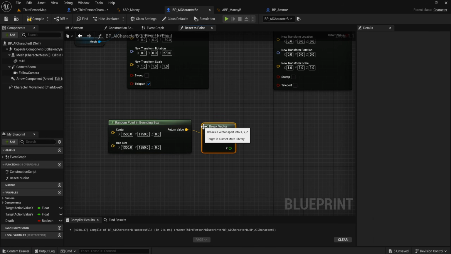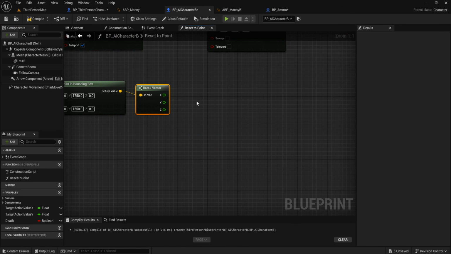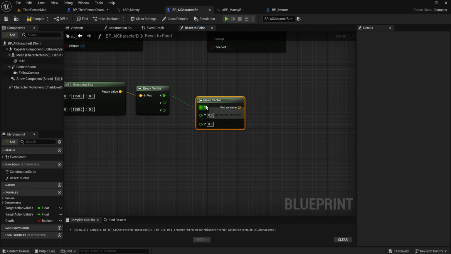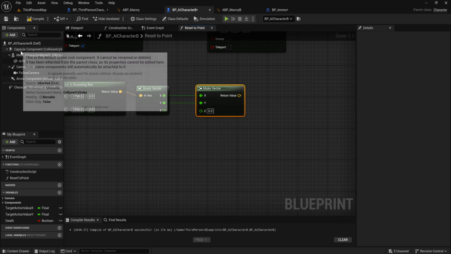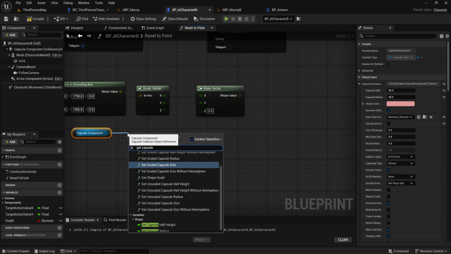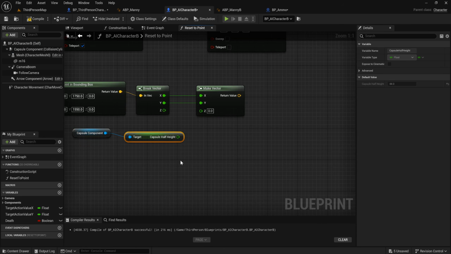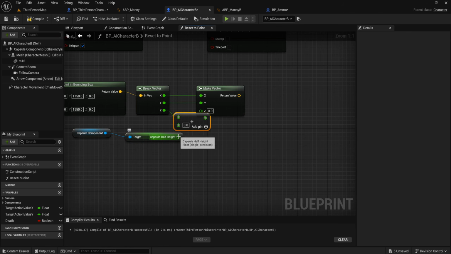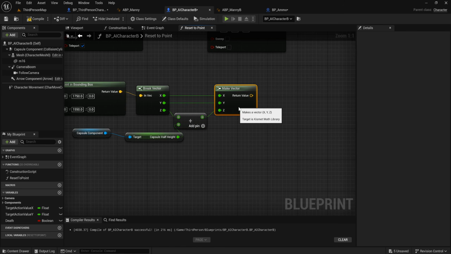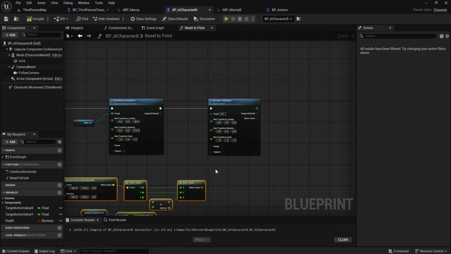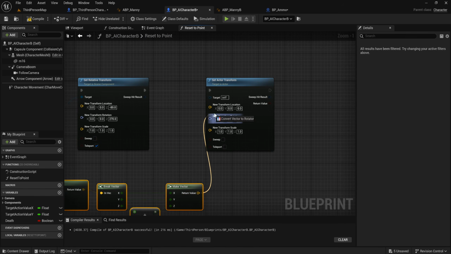And break vector, make vector. X connects to X, Y to Y. Get capsule component, get capsule half height, add with Z, and connect with Z. And set it to new transform location.